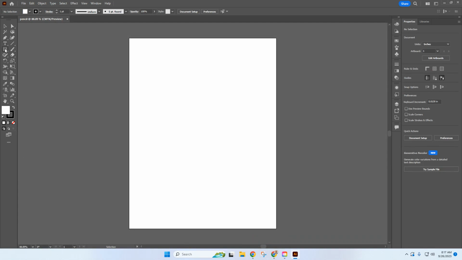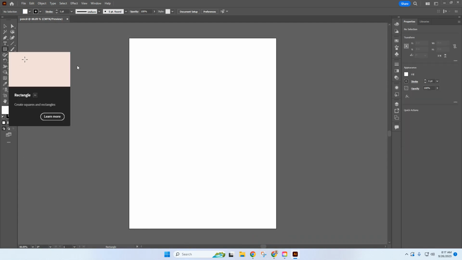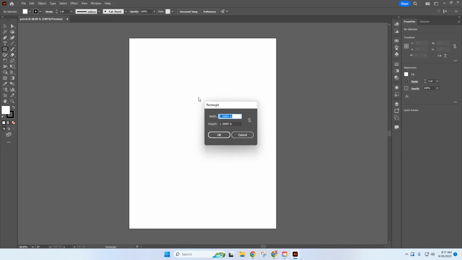Okay. You want to click on the rectangle tool to start with and click once on screen. And I'm going to put in these exact settings. 0.9972 for the width, and for the height, I'm going to put in 4.0598. And then I'll choose OK.